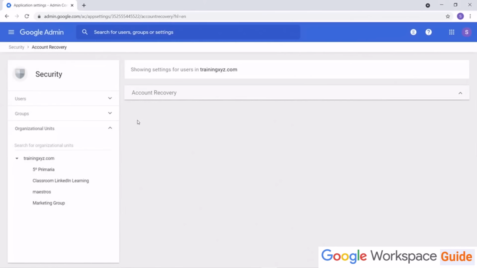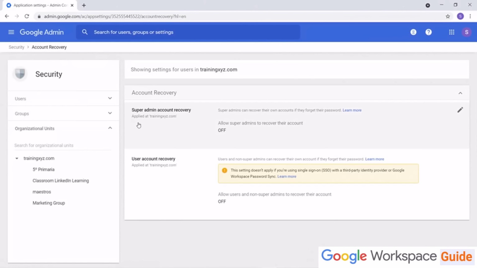Account Recovery determines which users may use automated self-recovery to log in if they forget their password. Given their high level of administrative access, you may choose to disable the ability of super admins to reset their accounts, requiring another super admin to do it. However, smaller organizations with fewer super admins may find this to be inconvenient. This may also be set for users and non-super admins, though it will not apply if you're using single sign-on with a third-party identity provider.